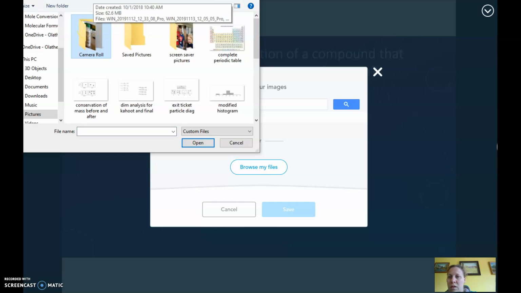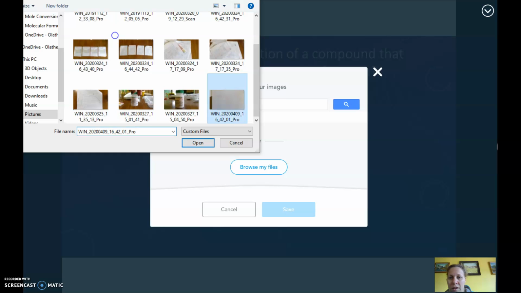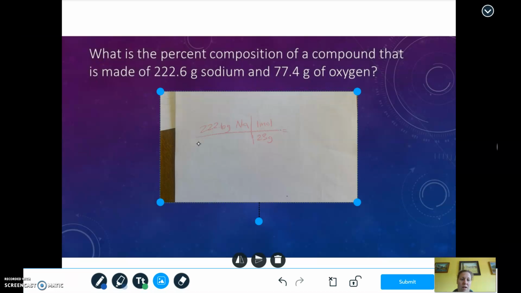So, go. Come on, computer. Oh, open. And look, there's the picture I just took. And voila. And then you can click submit.